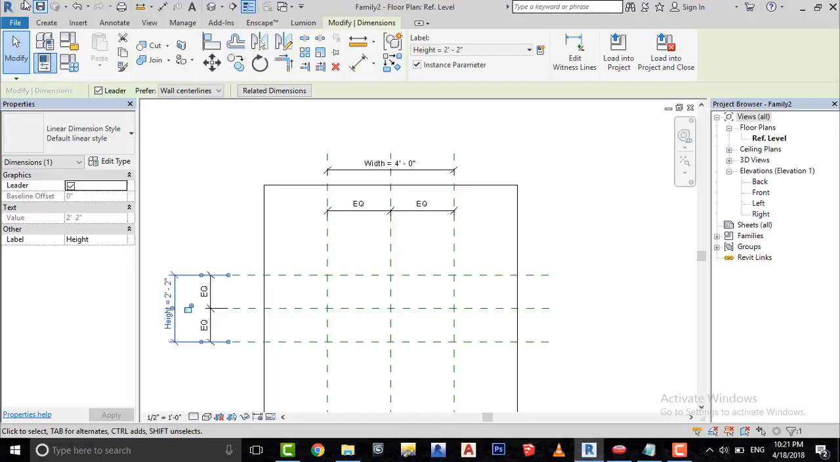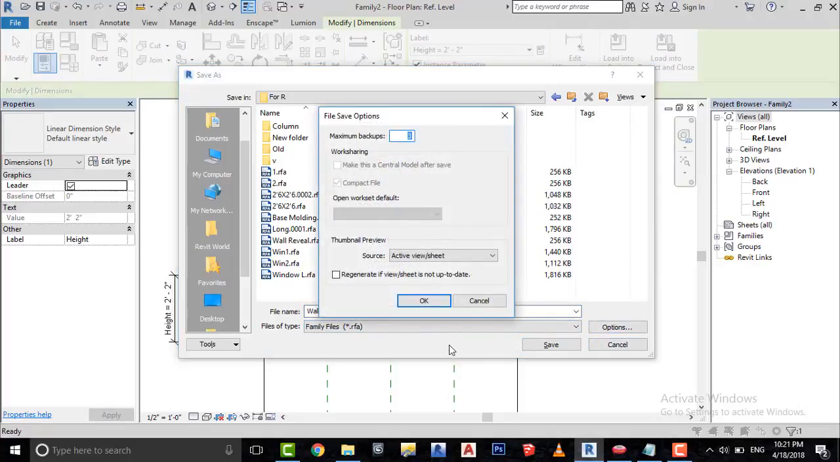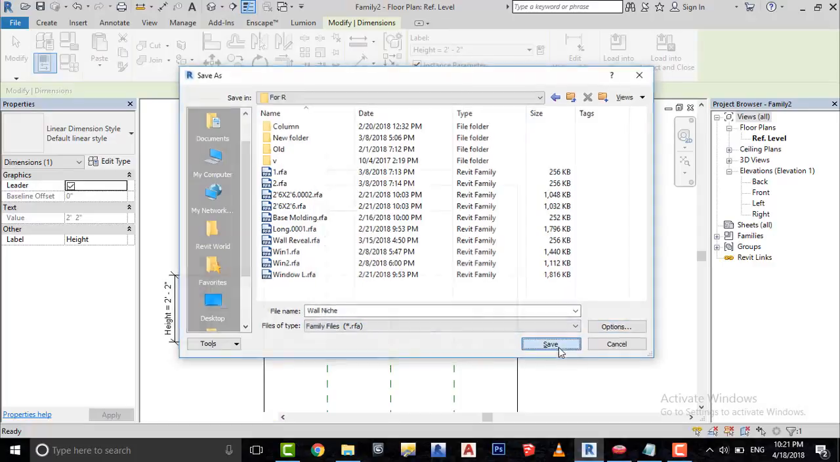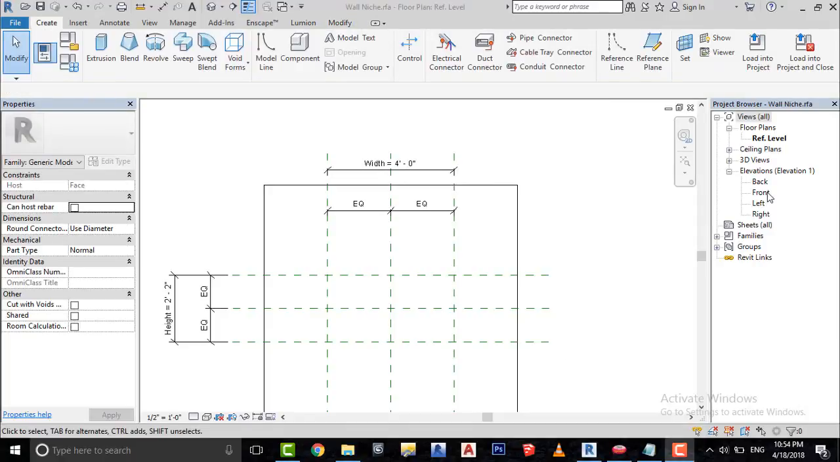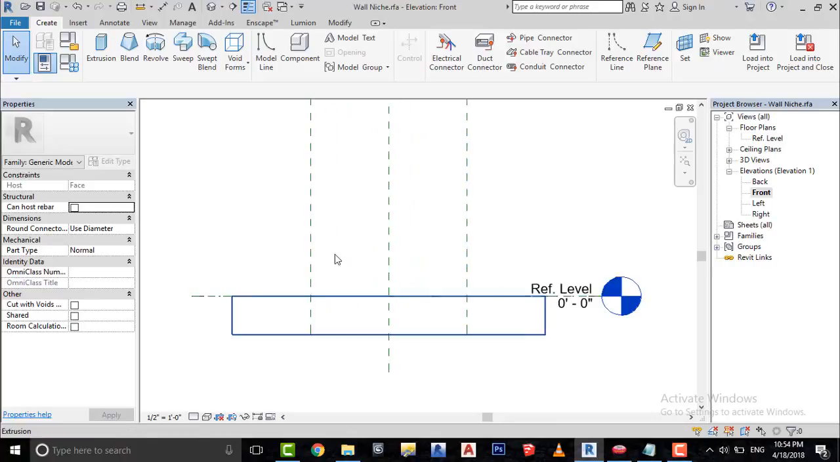And we need one more parameter for the depth as well. But first, we will save this file. I'm going to name it wall niche. Okay. To create the depth parameter, we need to go to the front elevation. Add a reference plane here, by clicking on the Create tab, then select the reference plane.